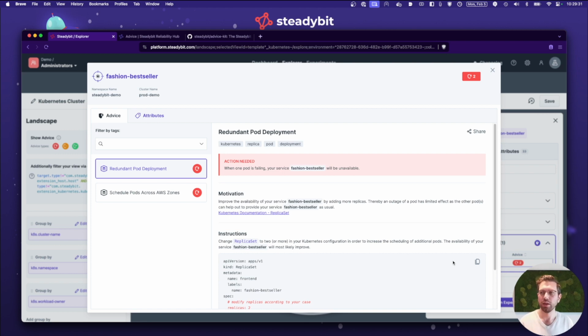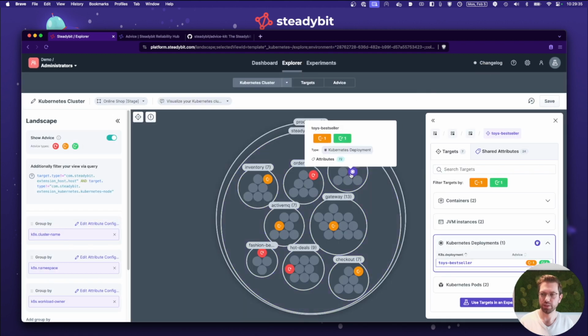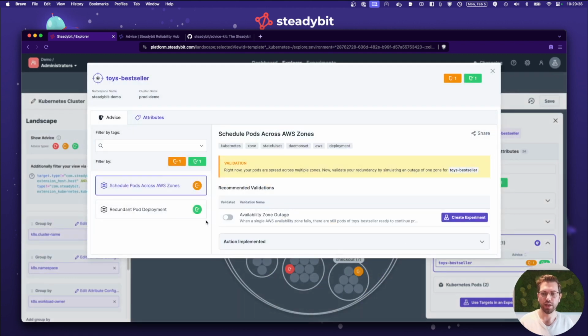Another example is Toys Bestseller, where you can see that it actually has at least two pods running for that deployment. And we have even configured these two pods to run in two different availability zones of our AWS infrastructure so that we are likely safe in case a zone outage happens. But in order to really be safe and sure, let's run a chaos engineering experiment to check that a load balanced HTTP endpoint is actually working whenever one of the zones is going down. And now, with advice, I can simply create that new experiment with just a single button click.